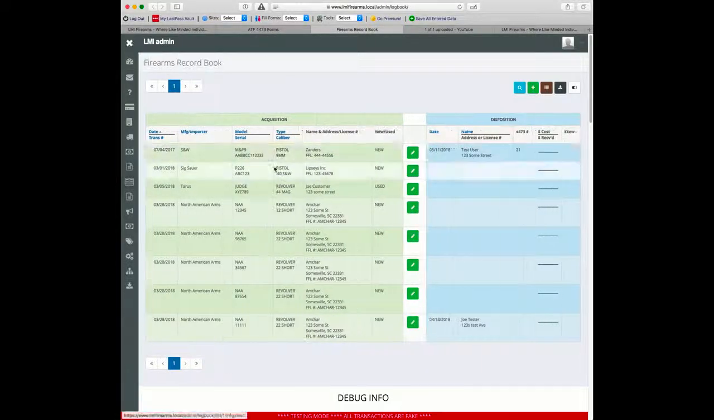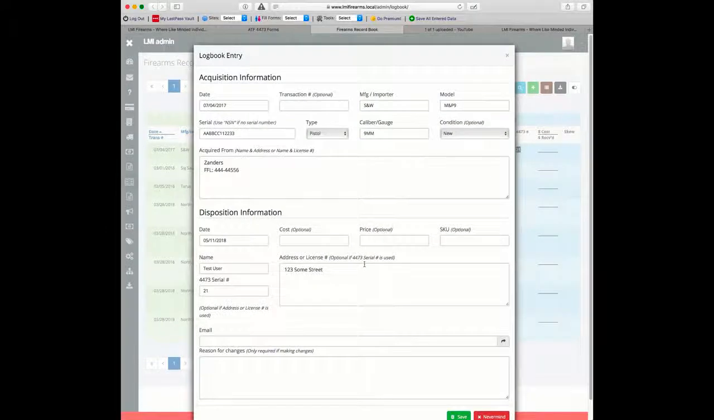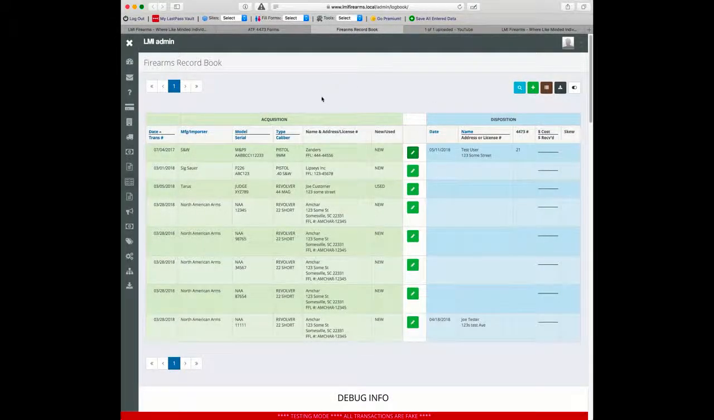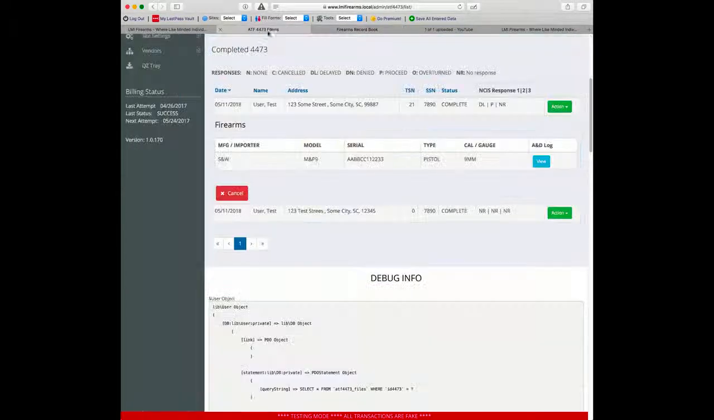There's the gun we used. There's their information. There's that serialized transaction number. Right? Put in the logbook. You can edit this and add this information if you want. You just edit and add the optional information. Okay. And it's there. Now, at this point, you need to print a hard copy. So you would come down here and you would view.